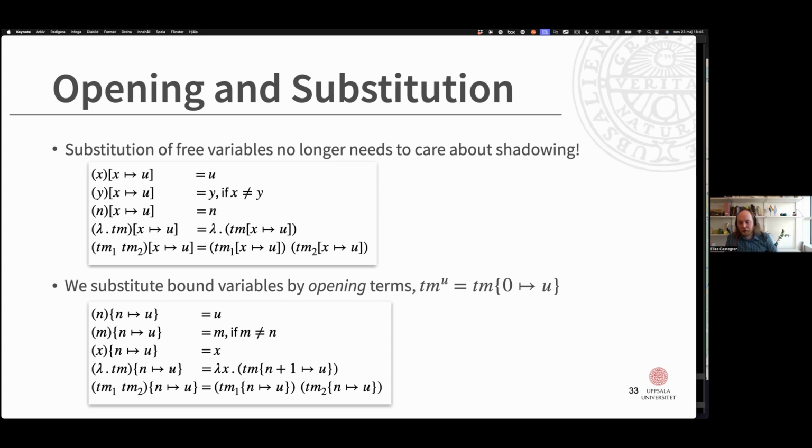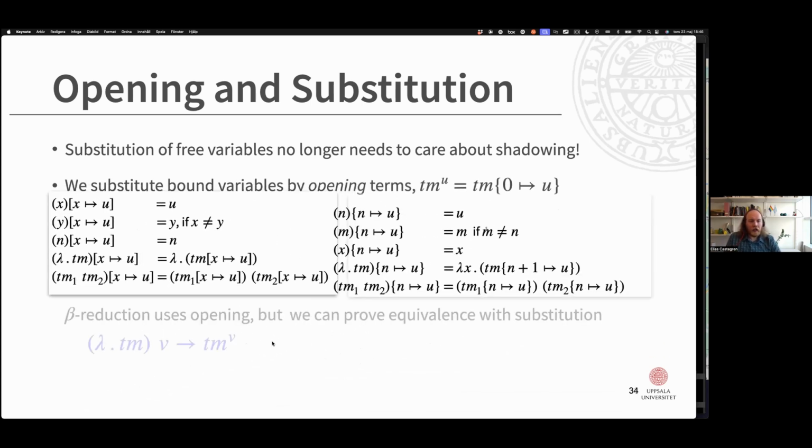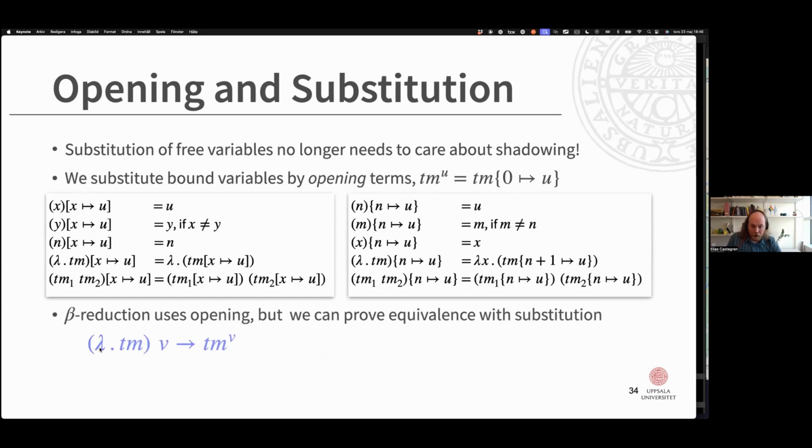But other than that, the substitution function is simpler. Obviously, there's an obvious price that we've paid. There are now two substitution functions. We have substitution of free variables and substitution of bound variables through opening. But each individual definition is now simpler. Beta reduction is simple. We just use opening.